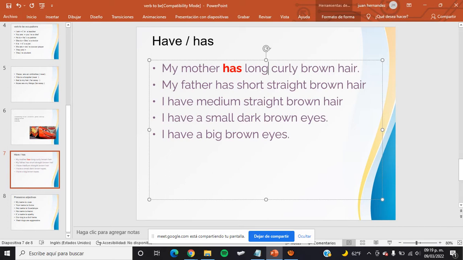My brother has short, straight brown hair. Y aquí dice, mi papá tiene un corto, recto, así que es chiquito, rectito, recto, brown hair, que es un cabello corto, delgado, así como el mío, lacio. Se puede que es como lacio, ¿no? Lacio. Has short, straight brown hair.